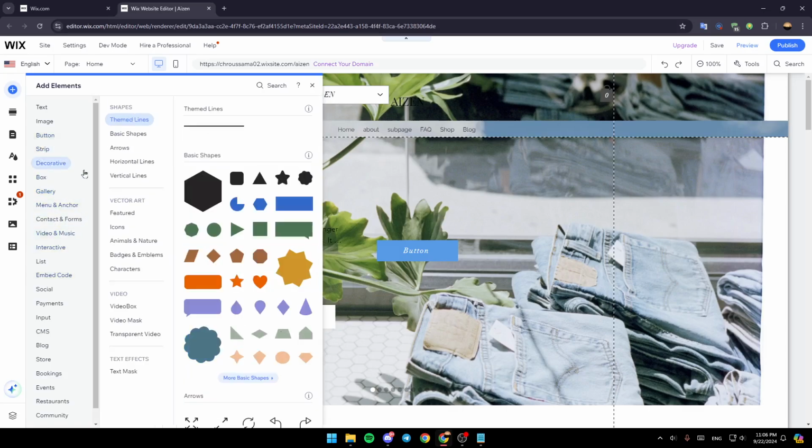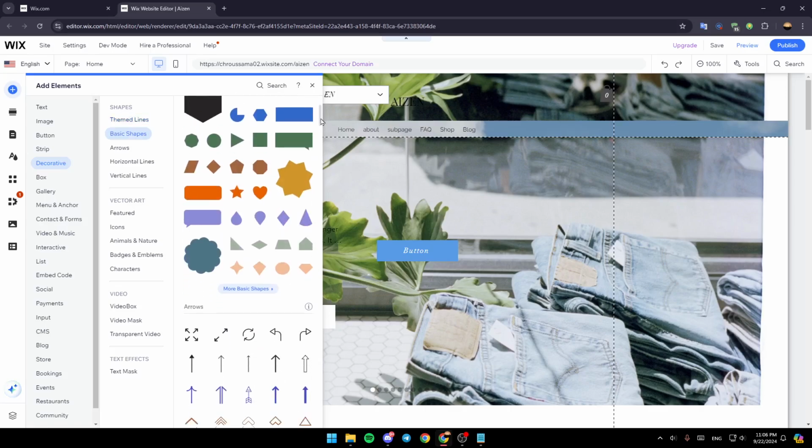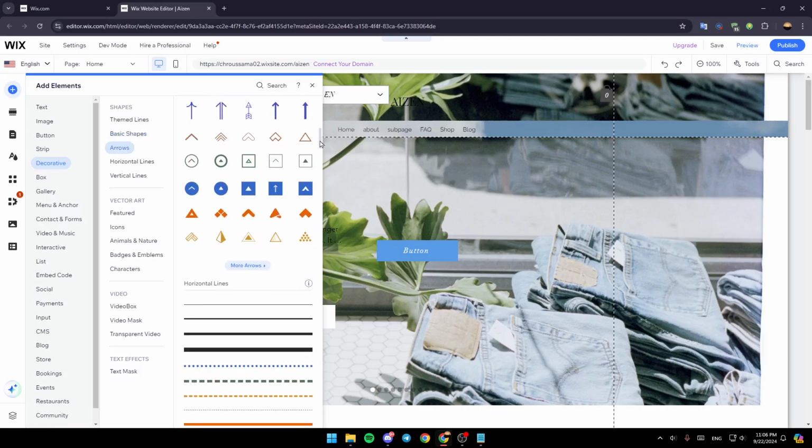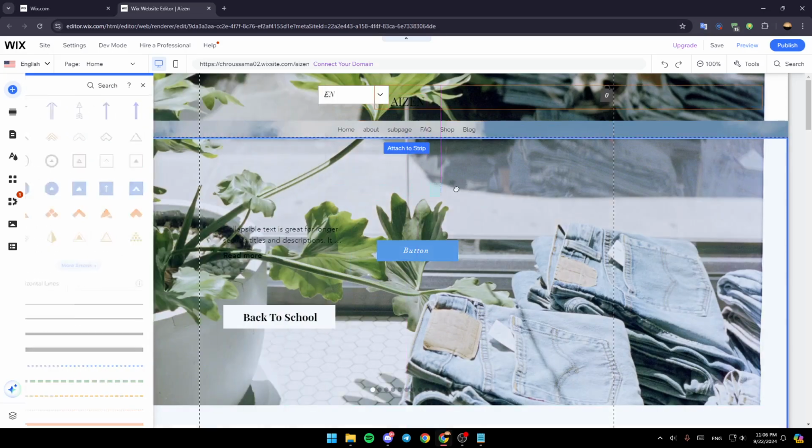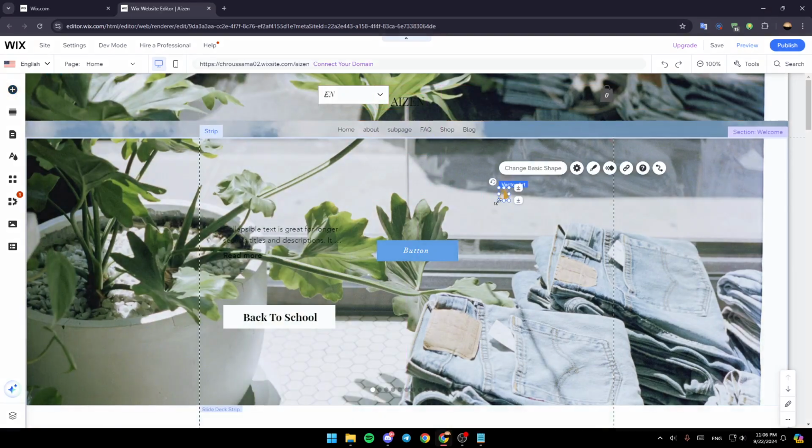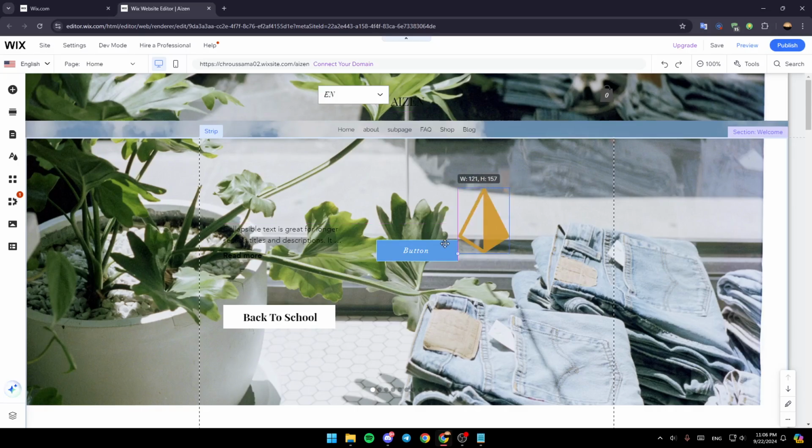So for example, I'm going to go here to decorative and then I'm going to choose an icon from here. So for example, I'm going to add this icon. In order to add it, just drag it and then drop it where you want to drop it. You can also change the size of it. You can change its place.